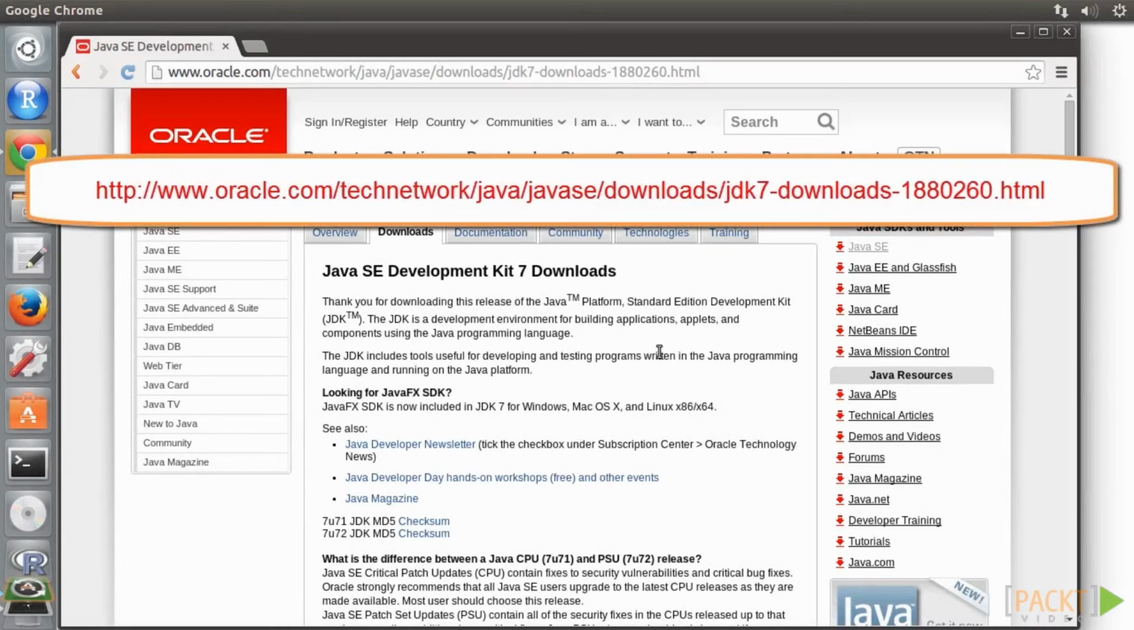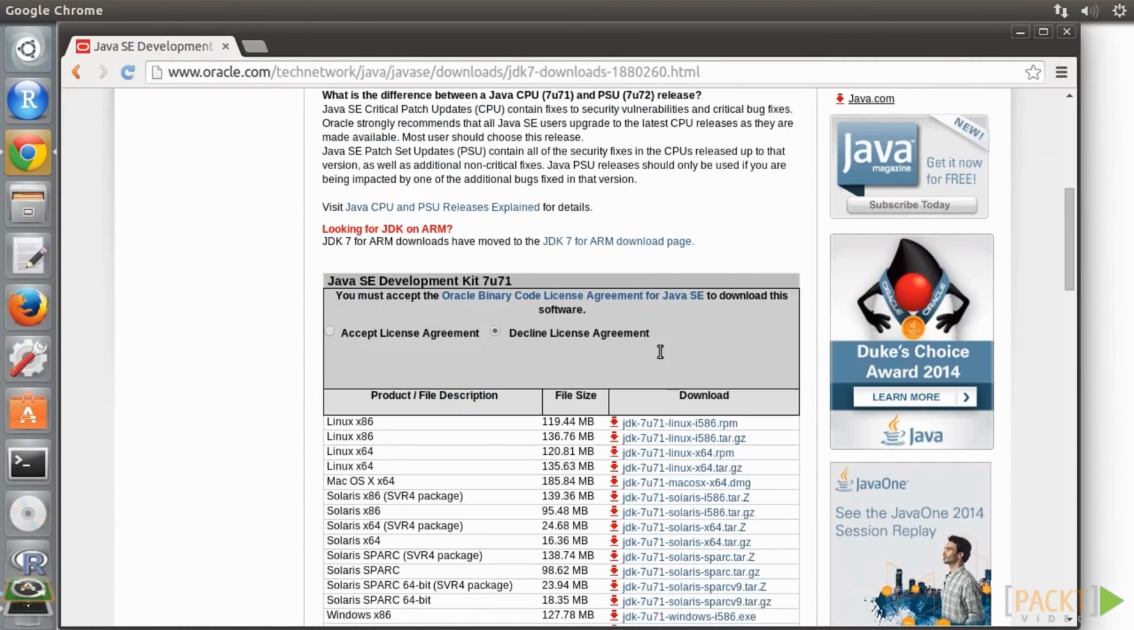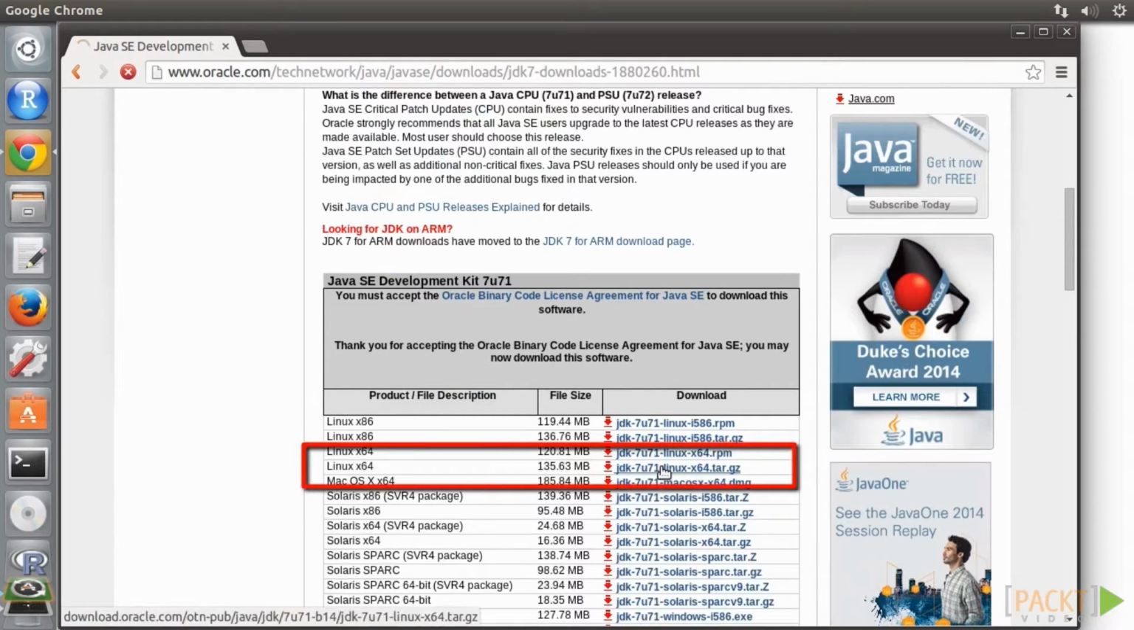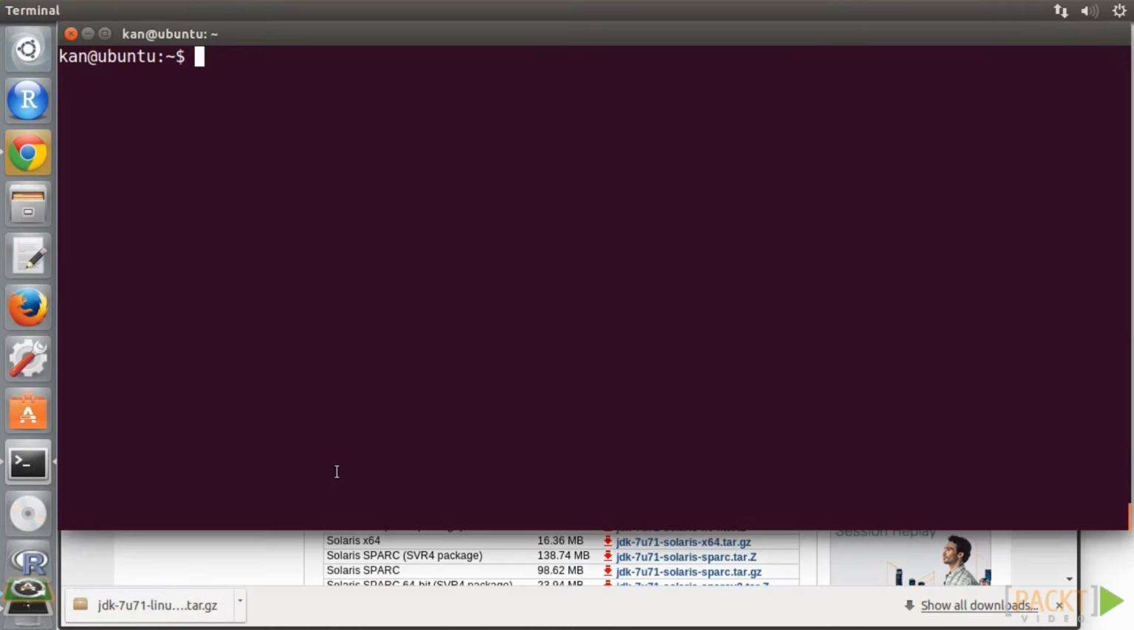First, install JDK 7 on Ubuntu. Go to Oracle's website to download JDK. Scroll down a bit. We'll use Java SE 7. Check Accept License Agreement. Click on Linux x64 tar-zip version. Download starts. When finished, switch to the terminal.